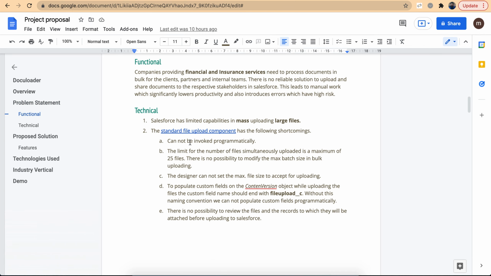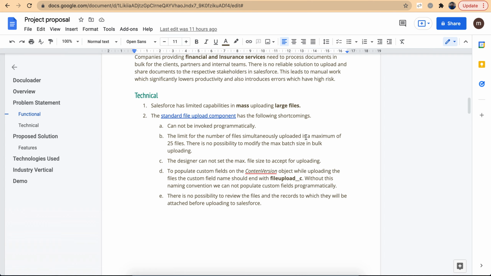Though there is a standard file upload component, it has limitations, which you can see here. It cannot be invoked programmatically, which is required a lot of times when we are building complex solutions or business requirements in technical environments. The second limitation is that the number of files which can be simultaneously uploaded is a maximum of 25 with this standard component, and we cannot go beyond that.